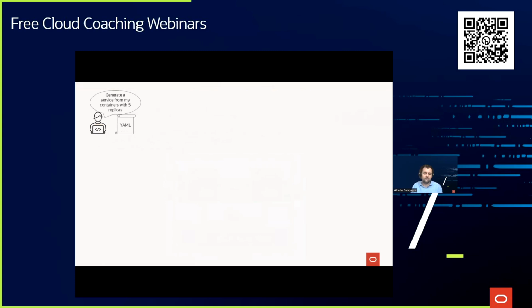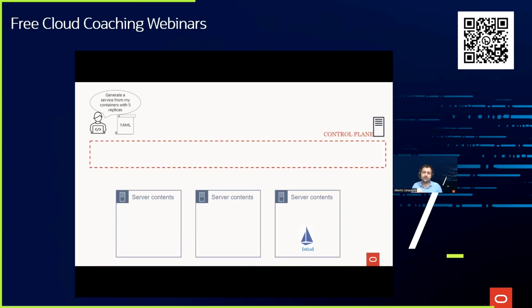To better understand the service mesh and how it works, I created these animations so that it's clear for everyone. Generally speaking, the developer wants to generate a service from a container, let's say with 5 replicas. And then we have our Kubernetes, divided into control plane and data plane, with 3 servers. On one server, we have already installed IstioD. So what Kubernetes will do is take this YAML and create 5 pods, and then try to schedule the pods on the servers. So the pods will be scheduled here, and automatically IstioD will add an Envoy sidecar proxy. The same thing will happen to every other pod.